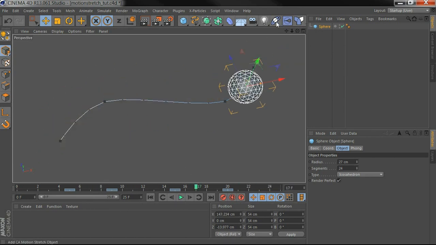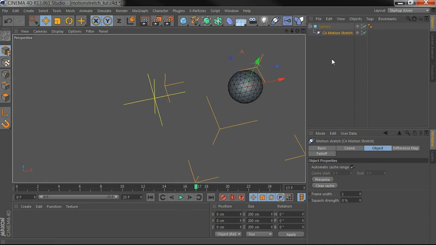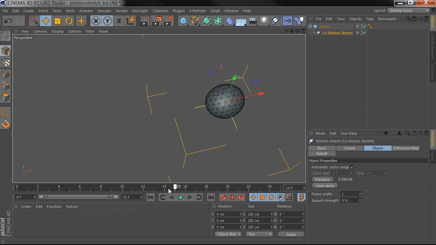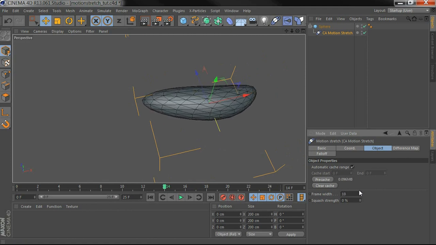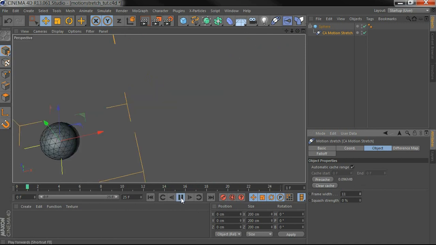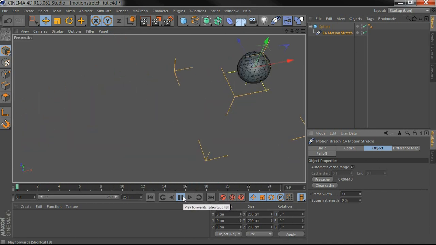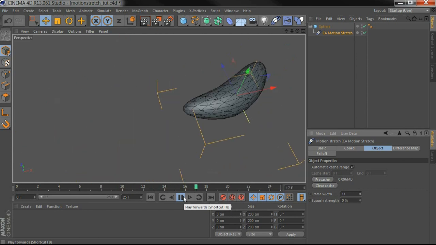If I apply Motion Stretch, then click Pre-Cache, we have to pre-cache it because it's looking forwards and backwards in time to figure out how to apply the stretch, and then play around with this frame width, which controls how far forwards and backwards in time we want the stretch to occur. Then play through and we see we've got a trail created by the animation of our sphere.